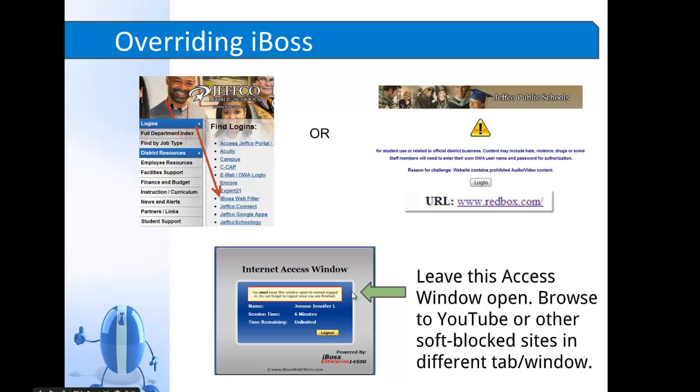This internet access window will only allow you to get to soft block sites, meaning those sites that IT thinks teachers would definitely need to get to, but for bandwidth reasons, we don't want to have just open for all students, or for content reasons, that's not an appropriate K-12 site. So soft block sites you'll be able to get to.